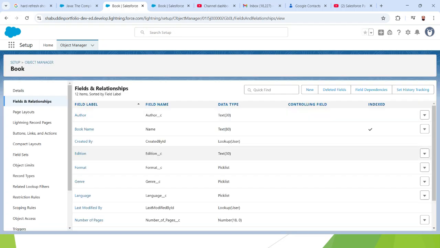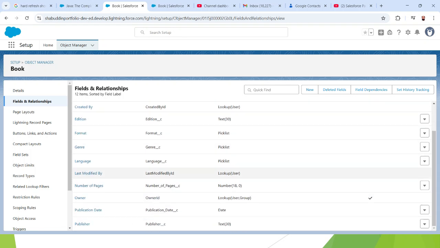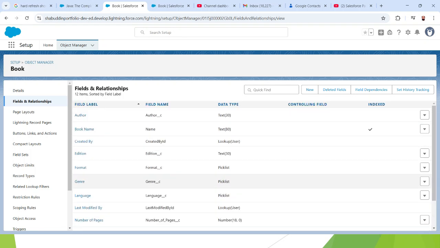In the previous session you have seen all these different fields which are created. You can easily identify which is a standard field and which is a custom field. A standard field will not contain underscore underscore c, and if any field has underscore underscore c, that is a custom field. Now below the fields and relationships section, you can see page layouts. This is what we are discussing in today's session.